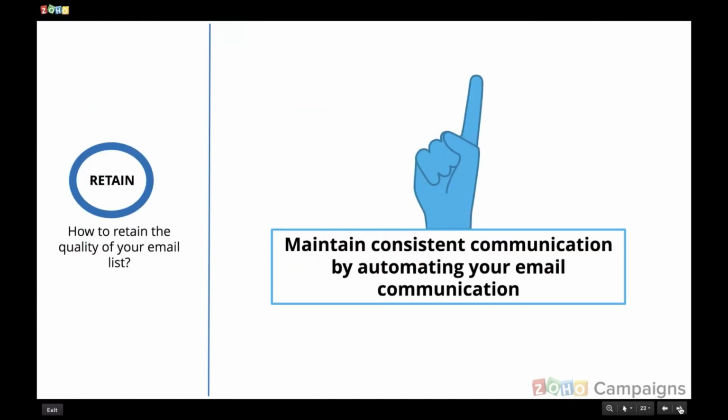Now you have done all the processes. Now you have to understand how to retain the quality of your email list. For any relationship, it doesn't have to be concerned with email marketing, just take any relationship in our life, everything comes down to communication, right? To maintain any relationship, we have to have consistent communication with the other person. It's the same case with business to business, with your business partners, and also with your subscribers.